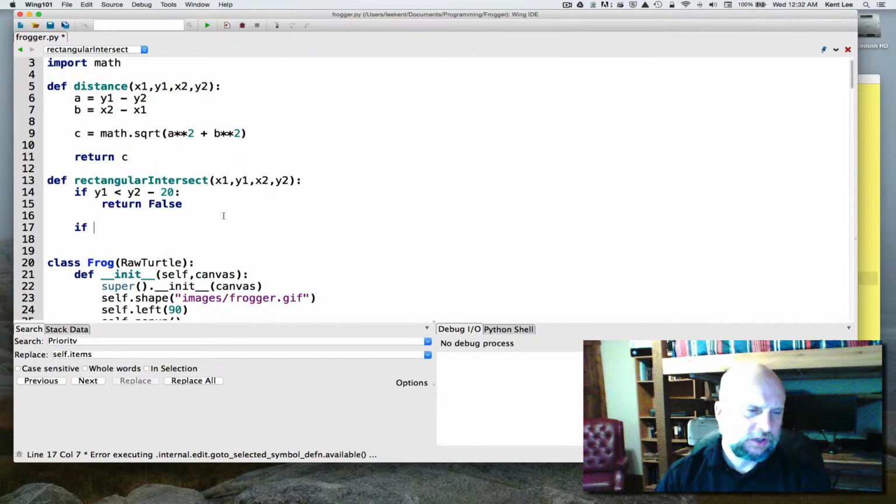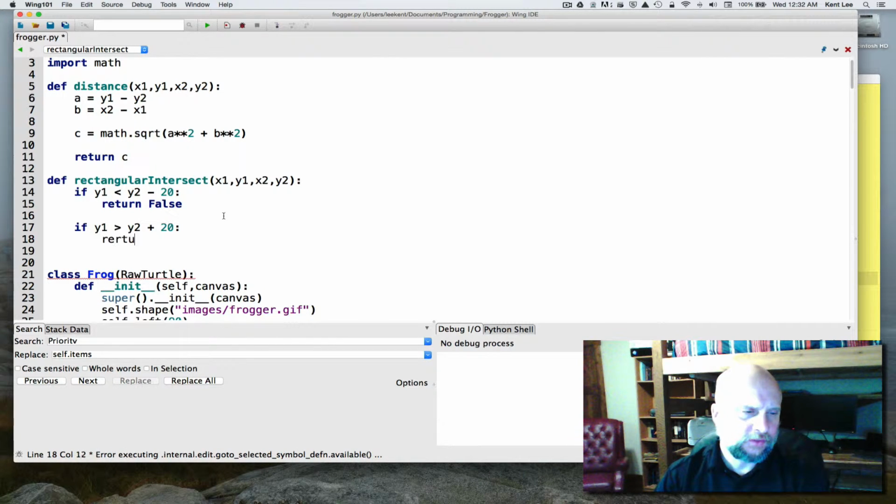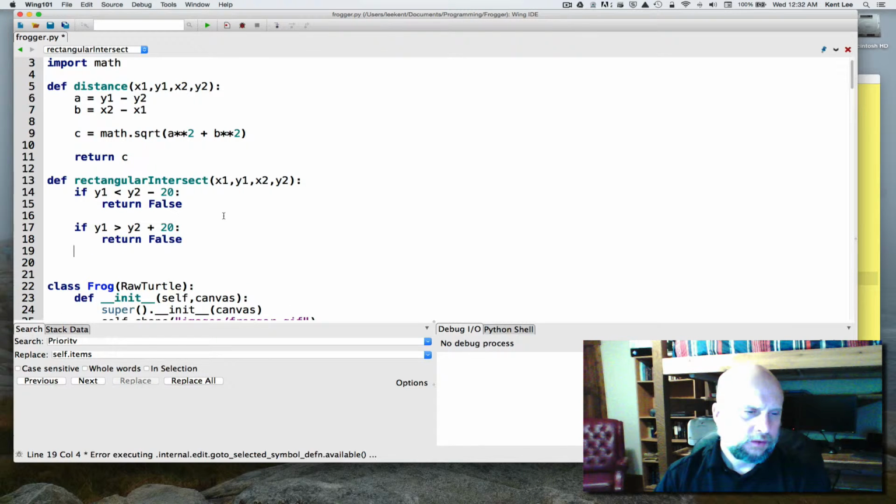Then we're going to check to see if the frog is past the log. So if y1 is greater than y2 plus 20, then again we're going to return false because the frog is above the log in that case. We're going to do the same with the x's.